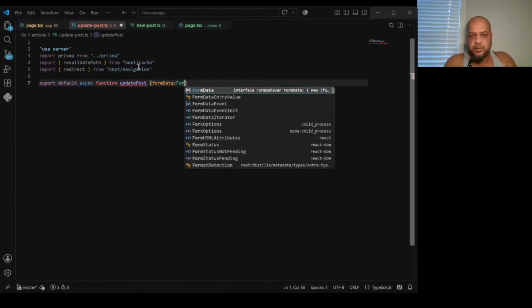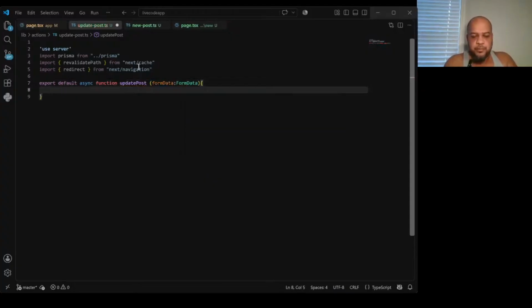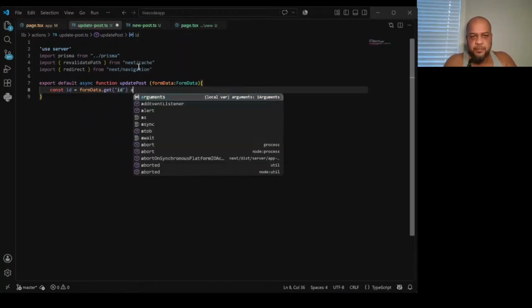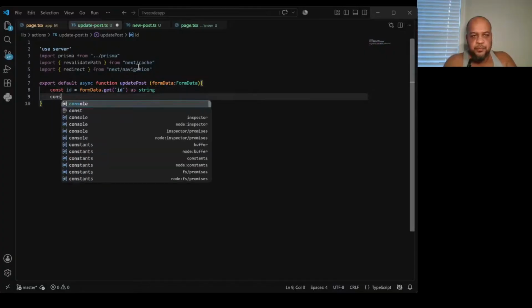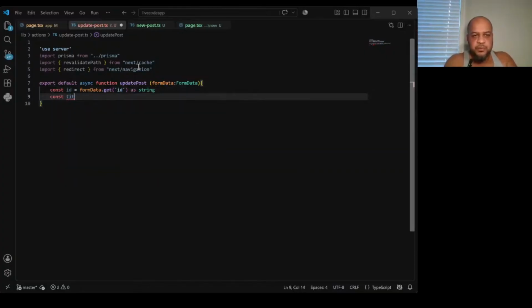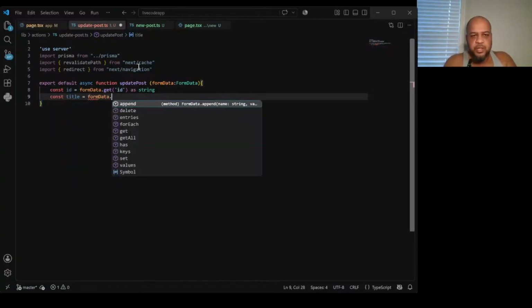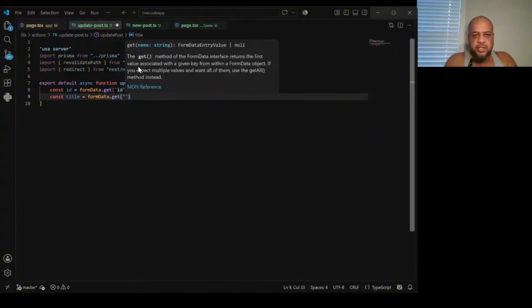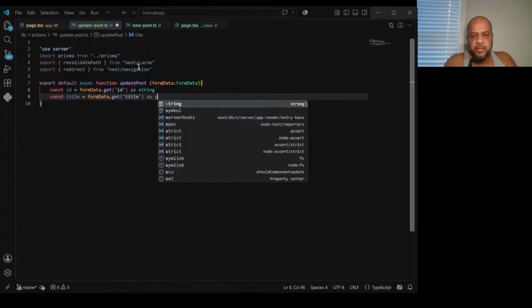So formData will be: const id is equal to formData.get id as a string, const title equal to formData.get title as string.